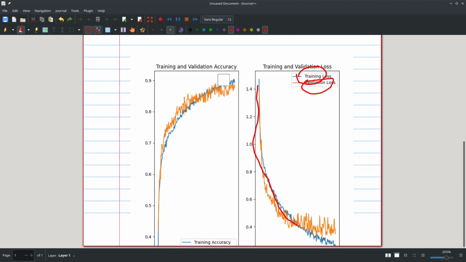So long story short, it looks like for my configuration, somewhere around here, somewhere in this region, is where the model hits that overtraining point, and anything past that's not really good.